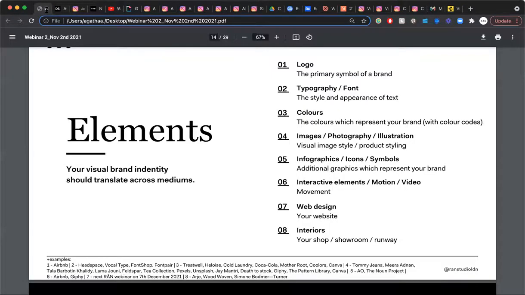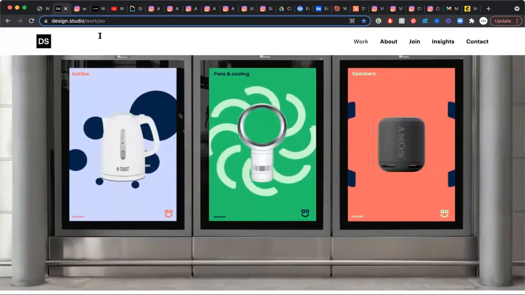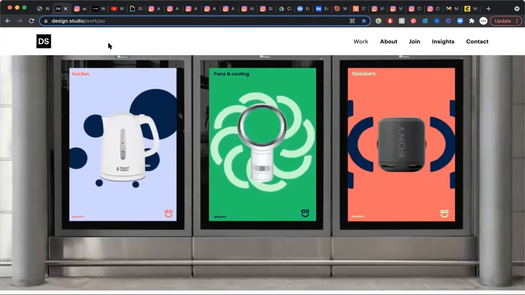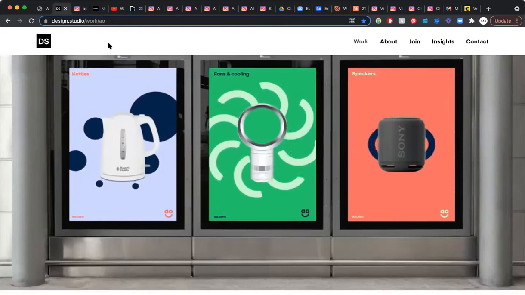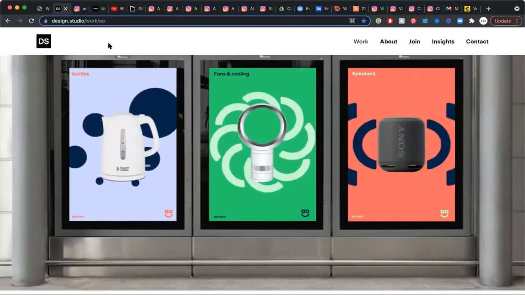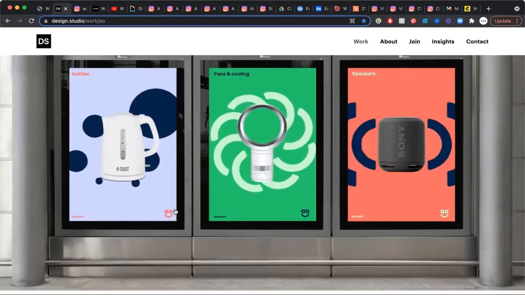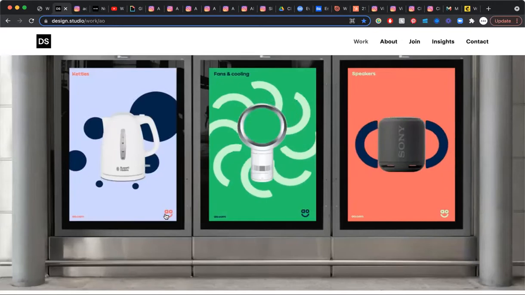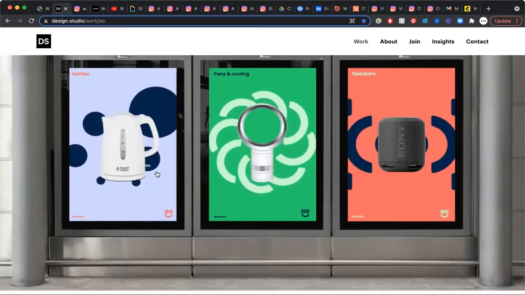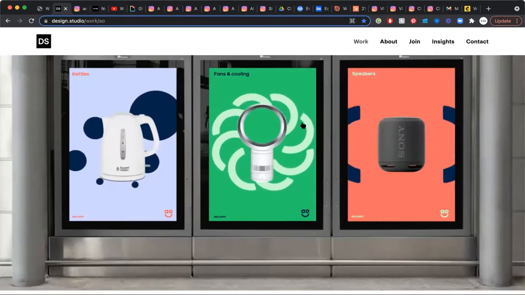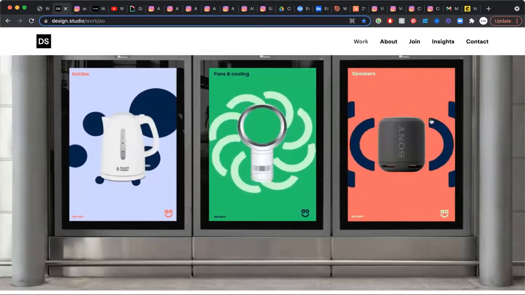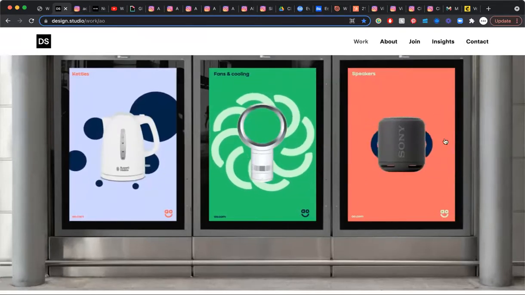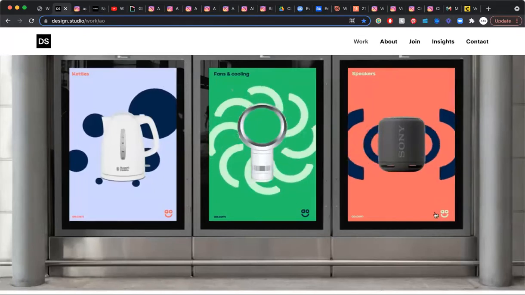So final examples in terms of infographics, icons, and symbols. This is a nice example. Design Studio, we've shown you their work for Airbnb, and this is the work that they've done for AO, which is an electronics company. As you can see, a kettle, a fan, loudspeaker, and look what's happening here. Look at the logo, which is AO and the kind of smiley face, and you can see that the O is sort of recreated by the bubbles here. You can see that the icons around the fan are the smile, and you can see the same nod to the logo recreated here by the sound waves.